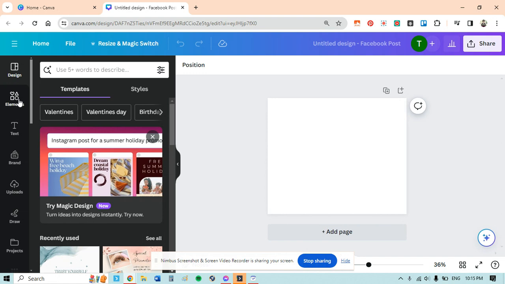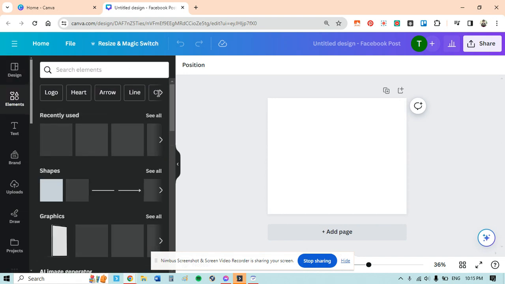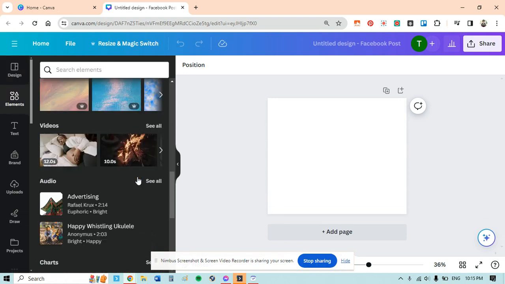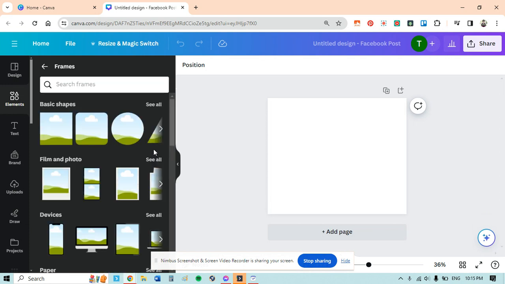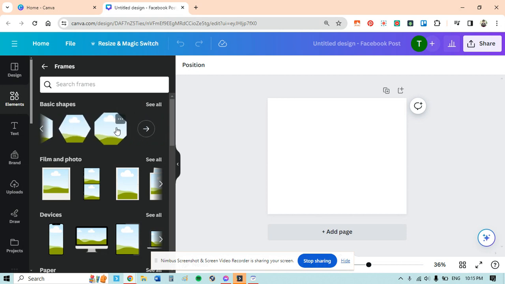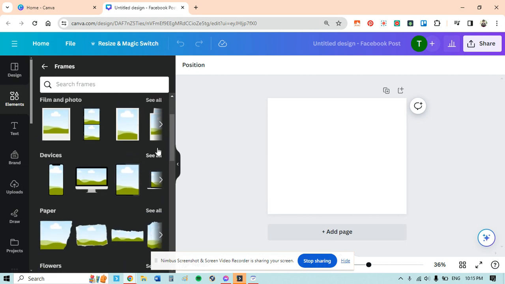So, we're going to go over to the left here where there's elements. And if you scroll down, there's going to be a frame section. Canva made this nice and easy for us to do. There's all the basic shapes. So, there's circle, that's a really common one. If you go down to devices, that's where you see all of the laptops and stuff. There's tons of options in there.